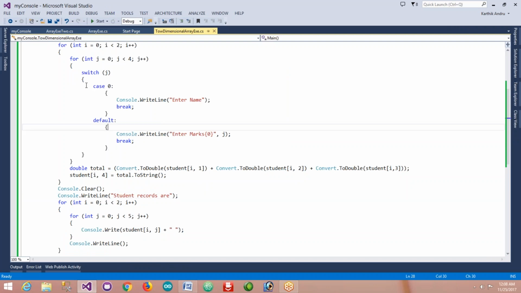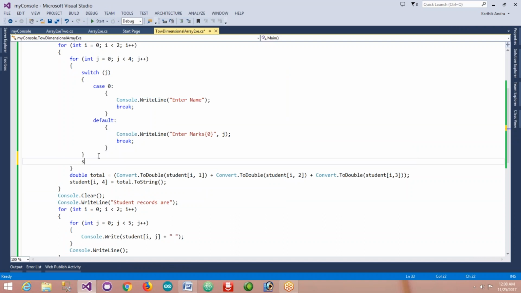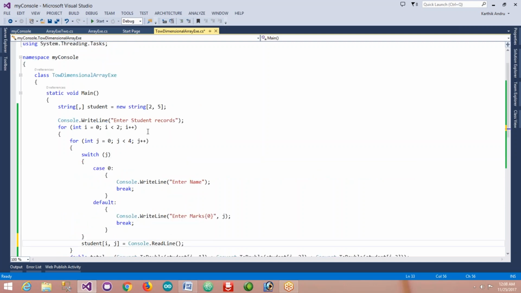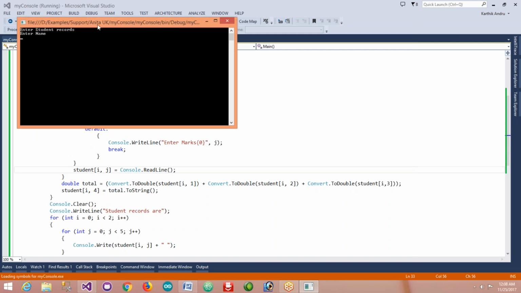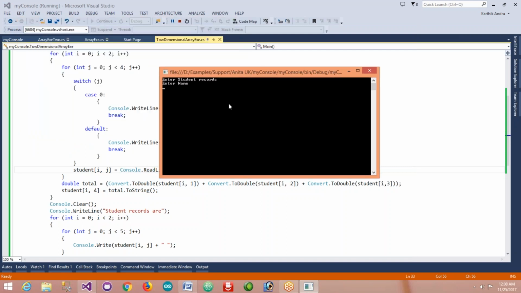So here one mistake is, after this we need to read the value, right? So that we missed out. That is why you should be careful when you are copy pasting. So here it is: i comma j equal to Console.ReadLine. Now run this. So it is asking enter name.